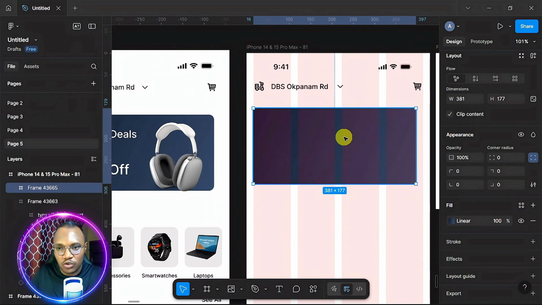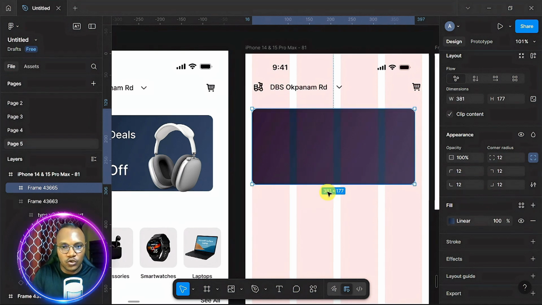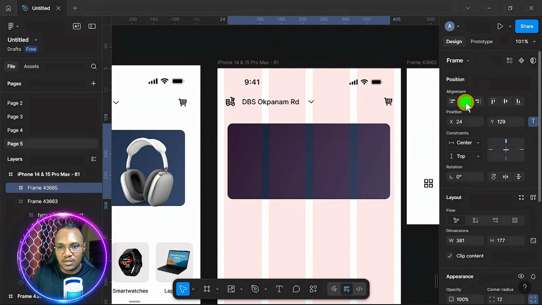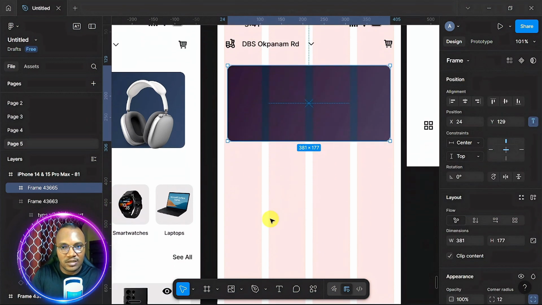The next thing I'm going to do is to give it a corner radius. So I'll come to my corner radius. Then I'll give it 12. So now I have given it a corner radius of 12. So the next thing I'm going to do is to center it. So now it's in the center.